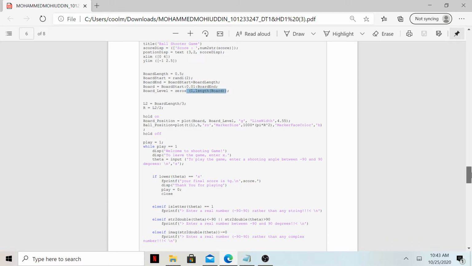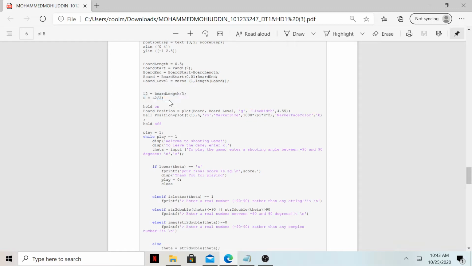Then we use this twist, L2 is equal to board length divided by 3, so our L is equal to L2 by 2, and the radius is equal to L2 by 2. This is just a twist by giving a value for the radius. Then we create a hold on board position. We plot the board position. Board x is the x-axis and board level is the y-axis. These are just for the design.